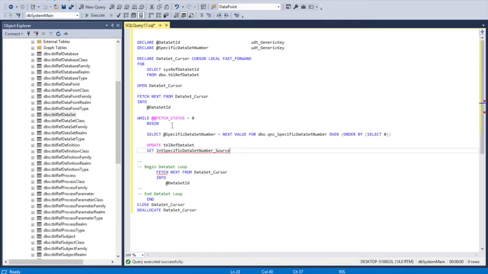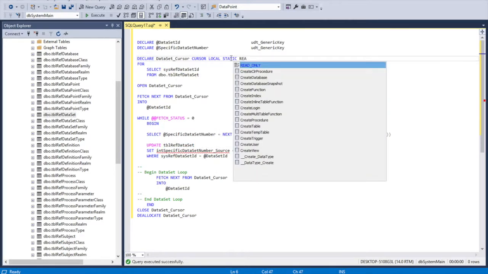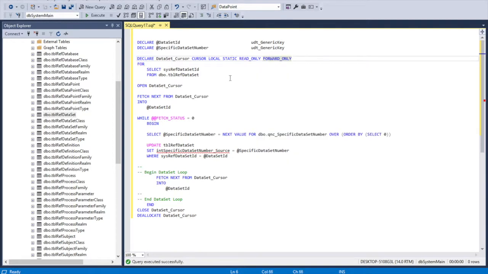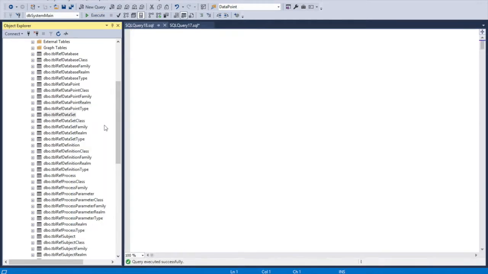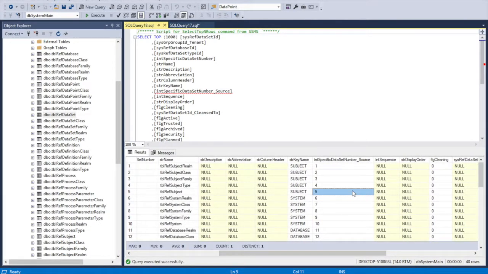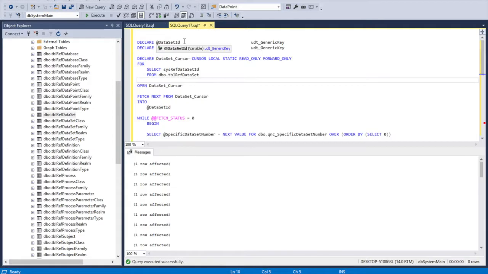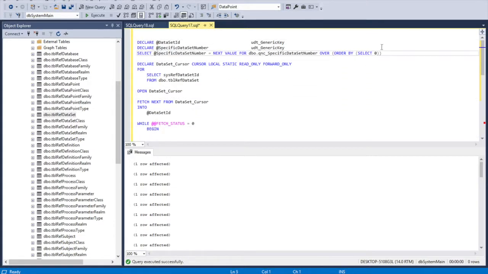And then we're just going to set the specific dataset number source to the value that we got from the sequence, where that dataset ID is our cursor variable. And we have to make sure that we remove fast forward and change it to static read-only, forward-only, or else the cursor will error out, because we're modifying the table that we're using, and you can see it filled it out. So now I really don't need this code anymore.